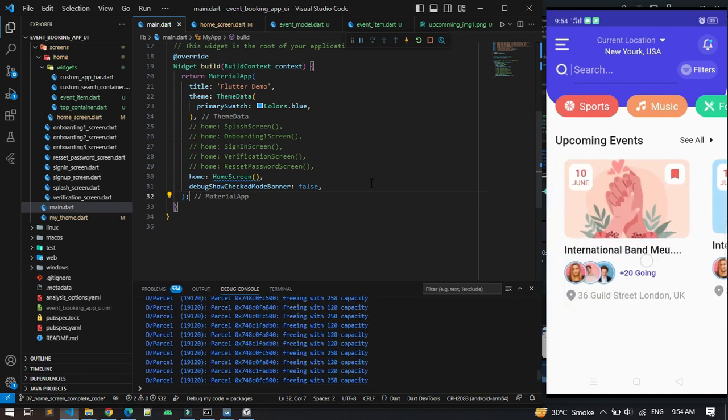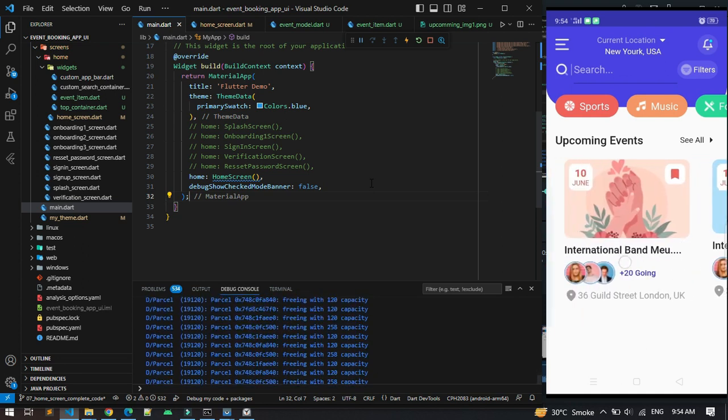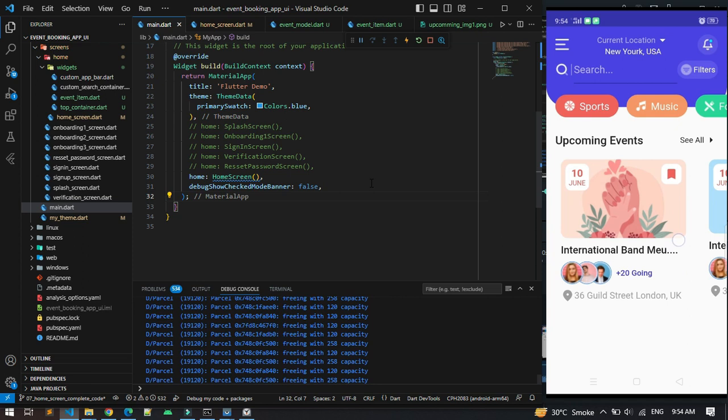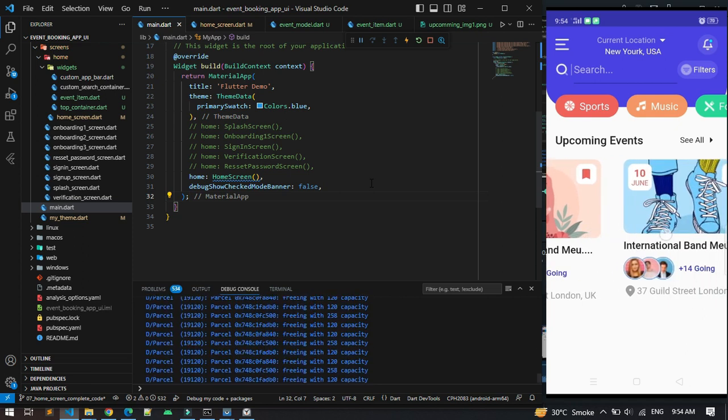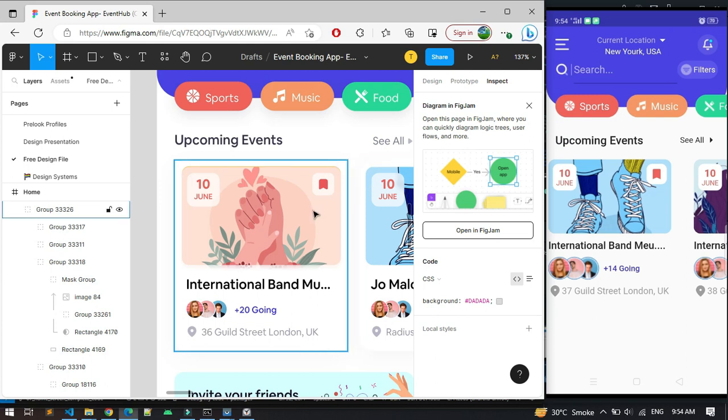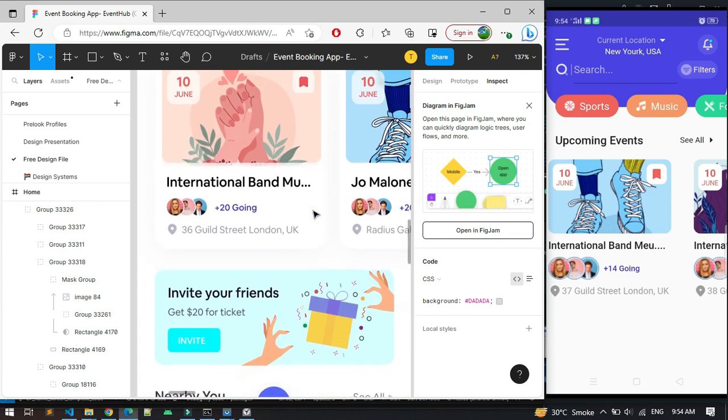So this is it in this video. In this video we have completed the upcoming events container here, according to the design that we have got here.